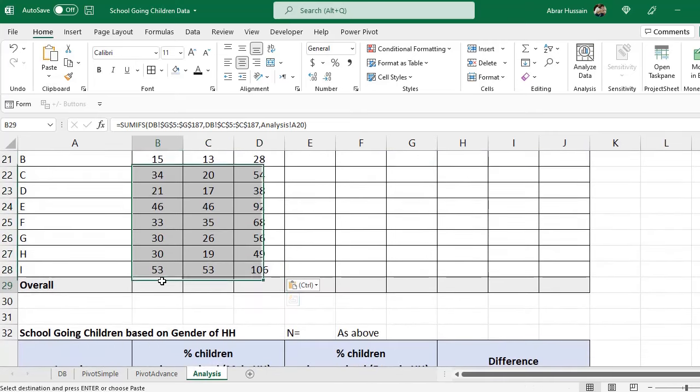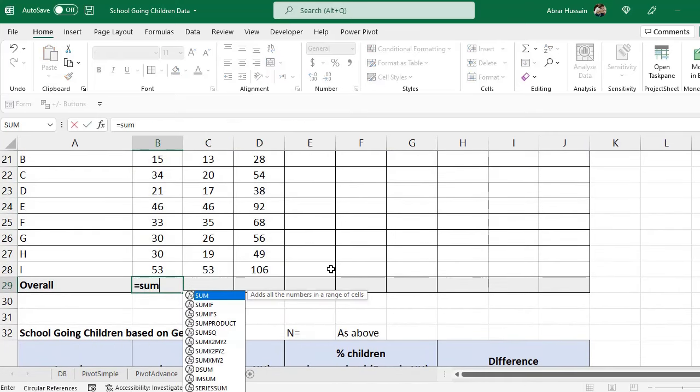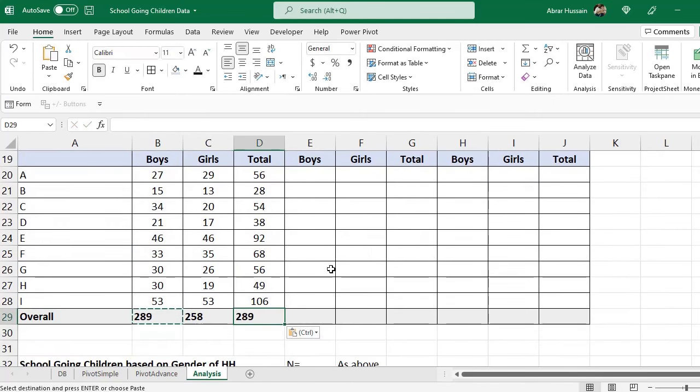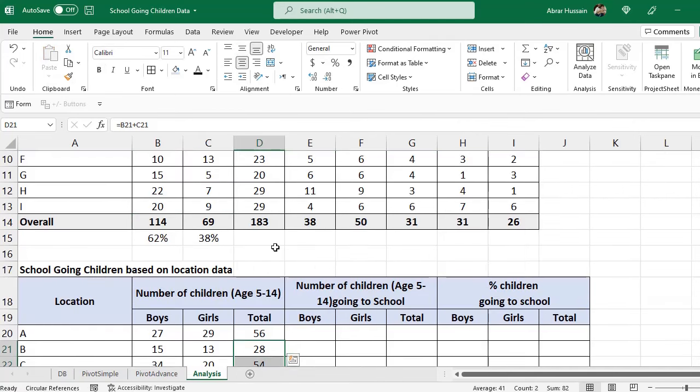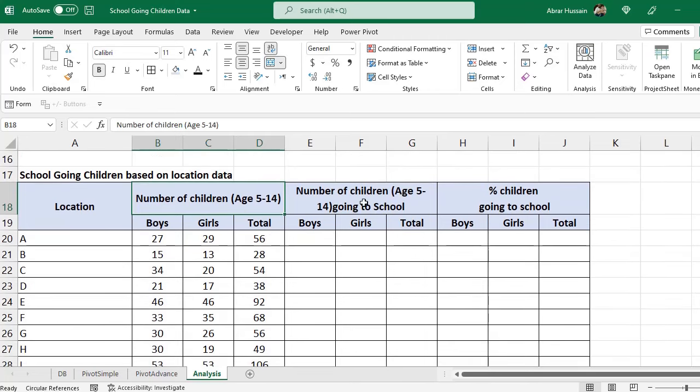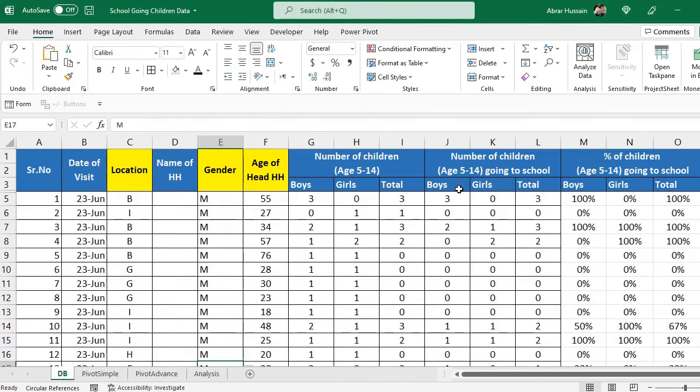Paste them. Now here I need the sum formula to calculate the overall. So sum, small bracket, and this one and this one. Now this is my total number of students. Now I need the total number of children. Sorry. Now I need the number of children going to school. So either I can do this completely and paste it here and go and see the column number and add it. But let me do it again.